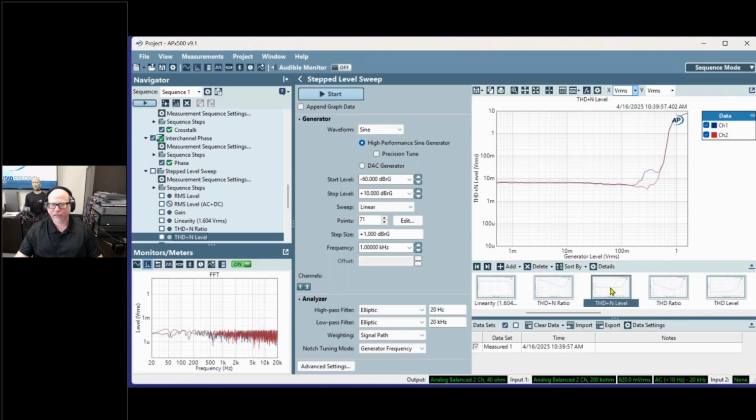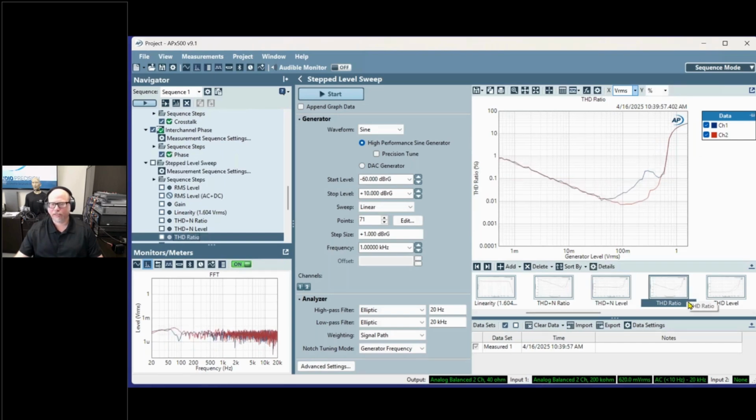If we look at it not as a ratio, but as a level, you can more clearly see what's going on here. Here's the noise floor of the amplifier. Then at some point, our signal is well above the noise floor, and then we go into clipping. Here's our THD, so only harmonic distortion, ratio and level.